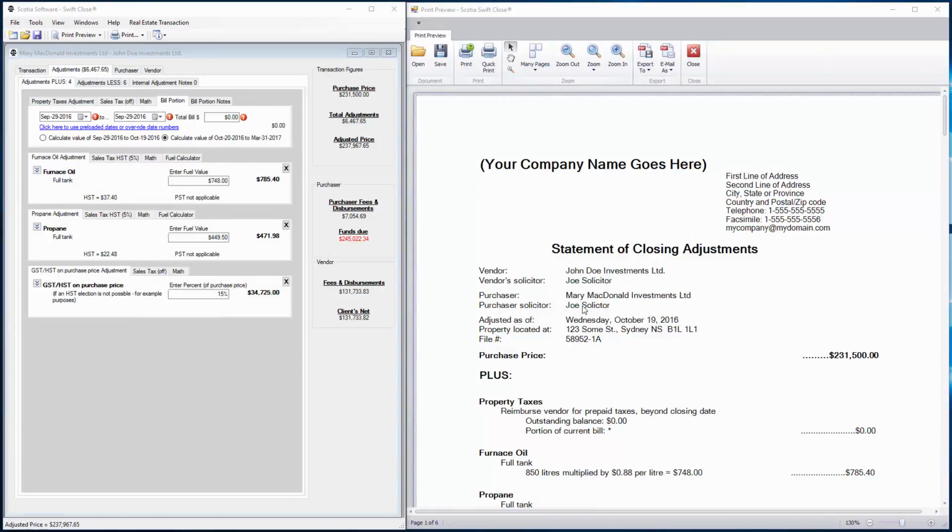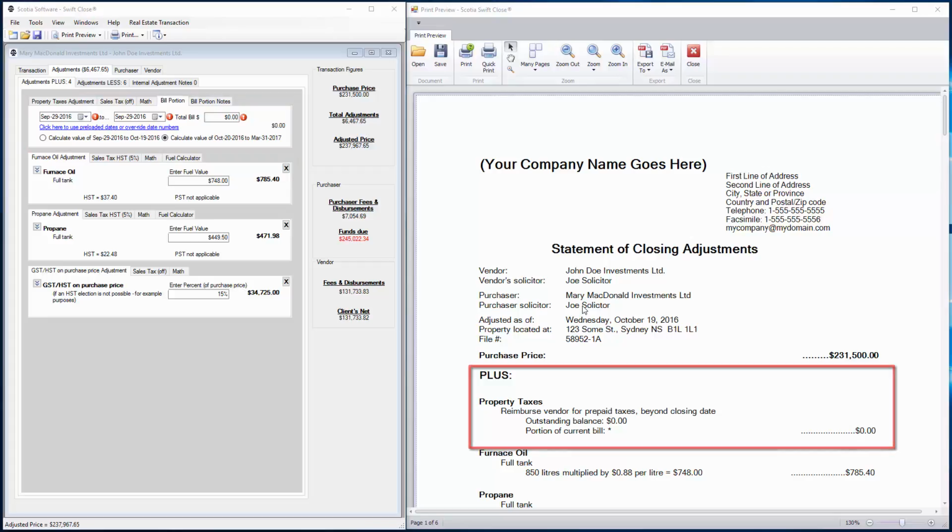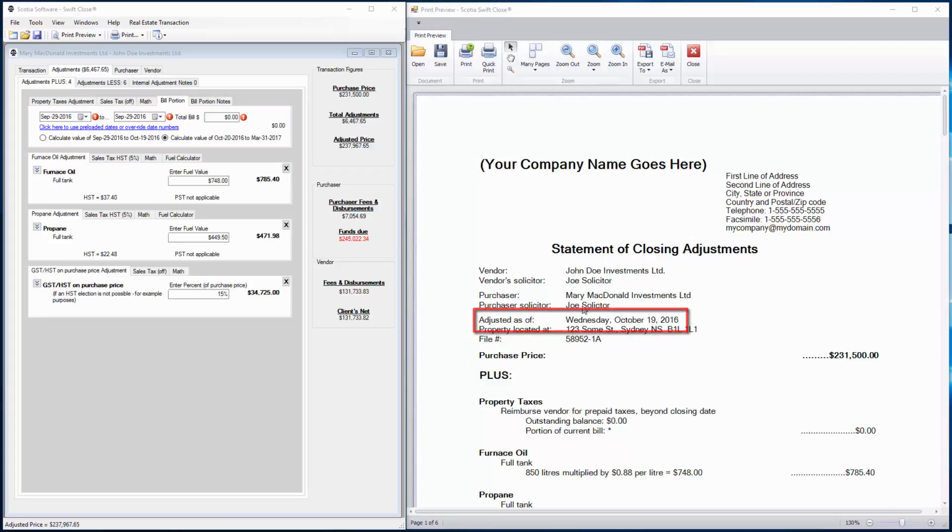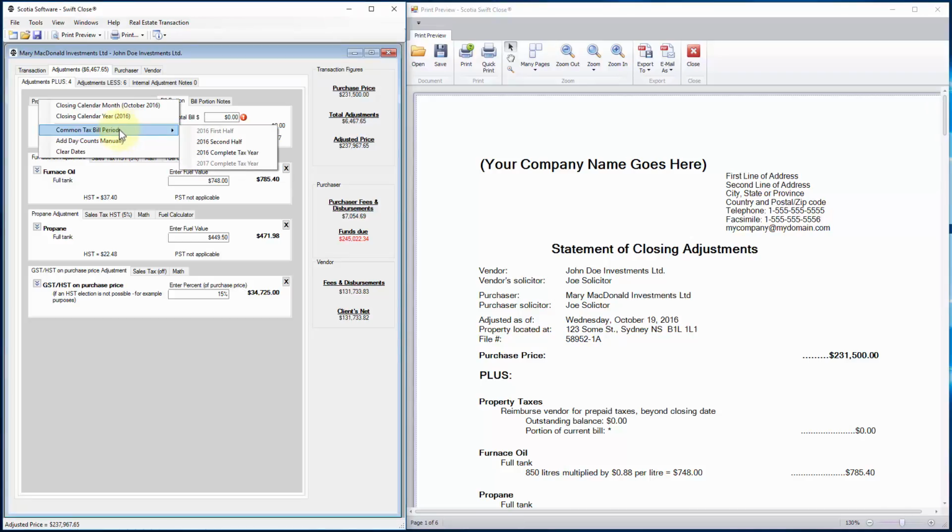Here's a quick look at the plus adjustments for property taxes. As we enter information into the adjustment tile for property taxes, you can see the changes in the print preview to the right. The closing date of October 19th was already entered. Now we'll split the 2016 second half bill.